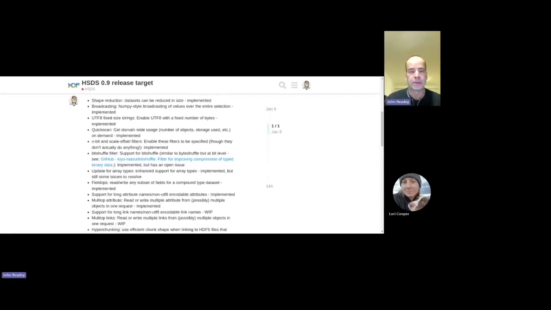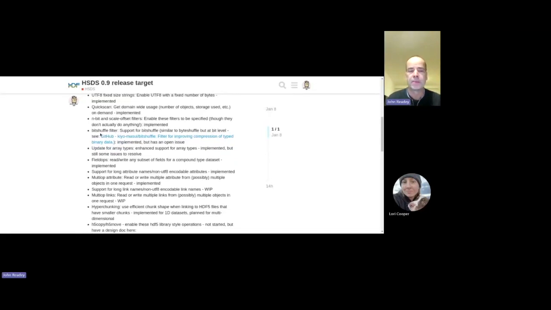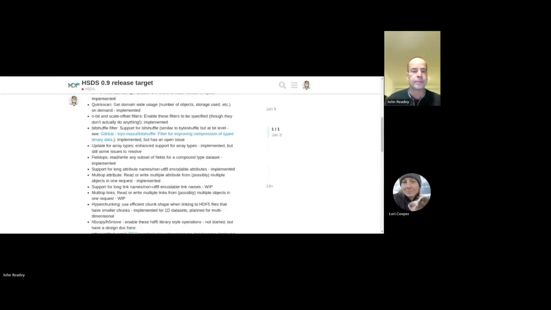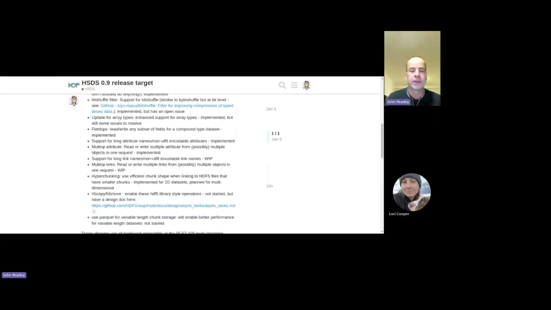It's there for compatibility. On the other hand, bit shuffle filter is implemented, and it works similar to byte shuffle, which is part of the library. But bit shuffle works at the bit level and can be more efficient depending on the type of data you have. For array types, there is enhanced support. I don't think it's entirely working yet, but we support more use cases with array types than we did previously.